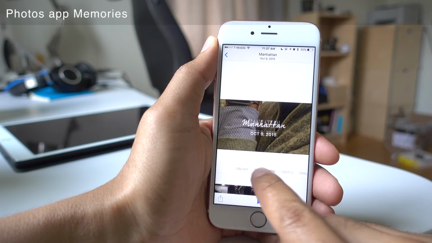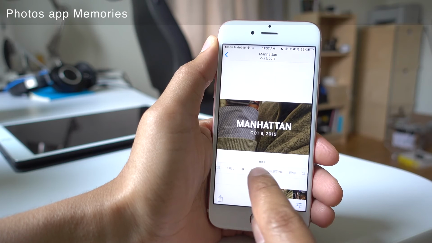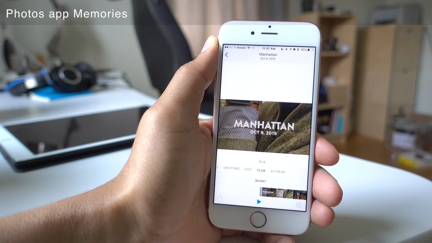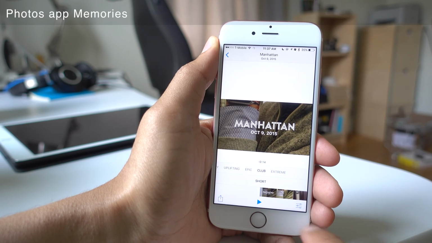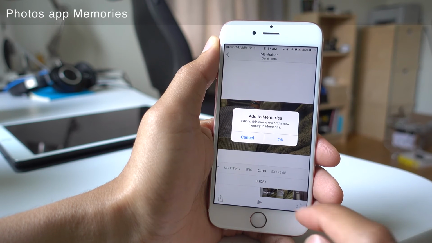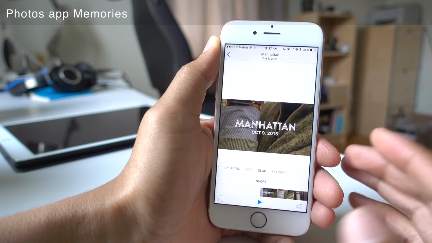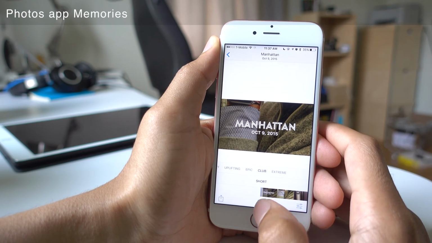And the Photos app gets some new features as well, such as memories, which allow you to create montages based on photos and videos. You can choose the type of music, choose how long it is right there on the fly. It's super easy. So here's one that it automatically put together from a trip that we took to Manhattan last year. So let's check it out.